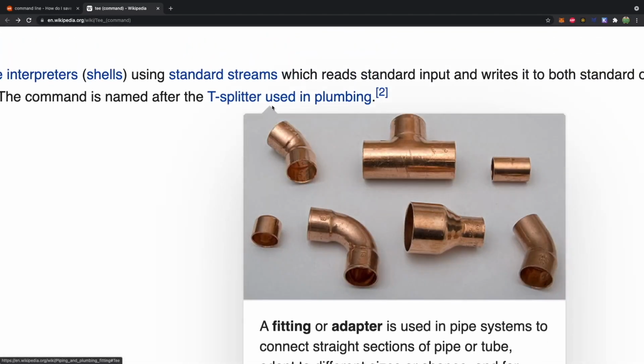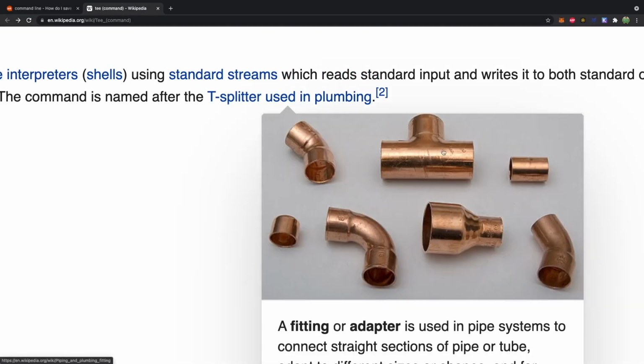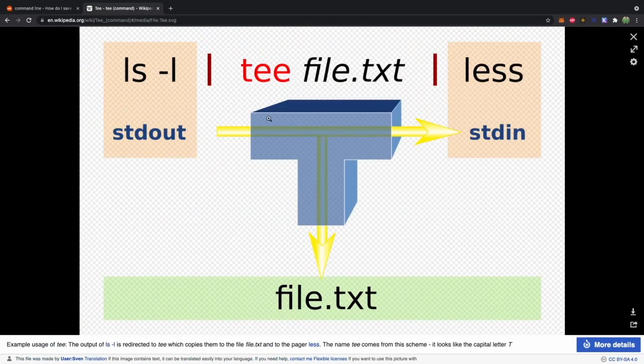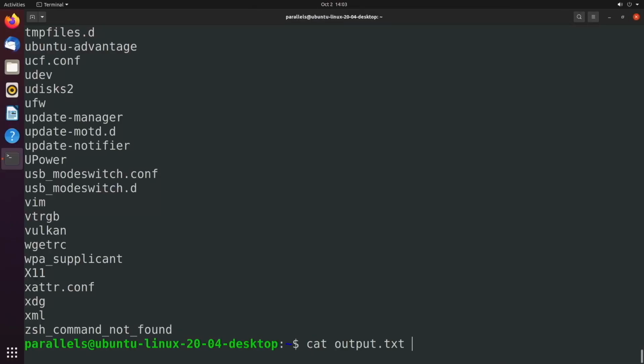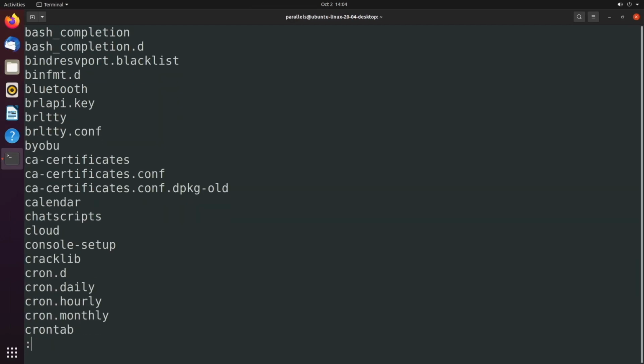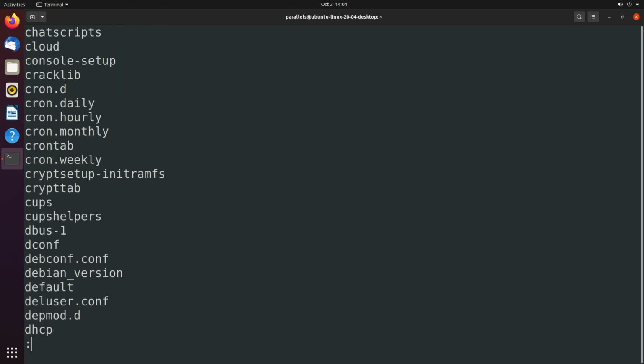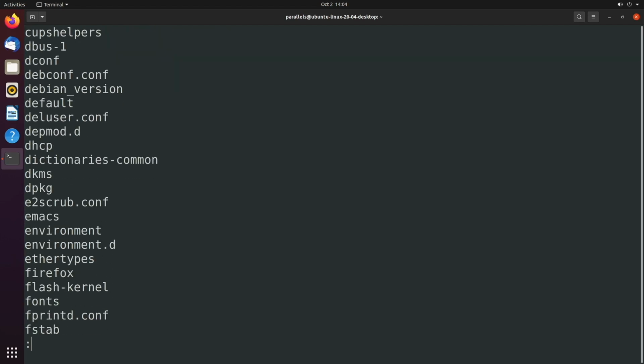it supposedly is based off the T splitter used in plumbing. So this guy right here. So basically we have an input and we have a file and then the terminal or the input of another command. They're using another pipe here, so that's why it says standard input. It's going as standard input into the less command. And we could do that same exact thing if we wanted. If we repeat this command and we pipe it to the less command, now we can see the output of what would go in the terminal, but it's in this nice, convenient less program.